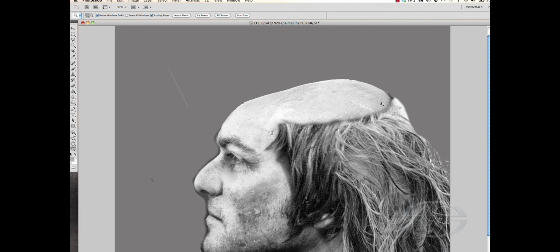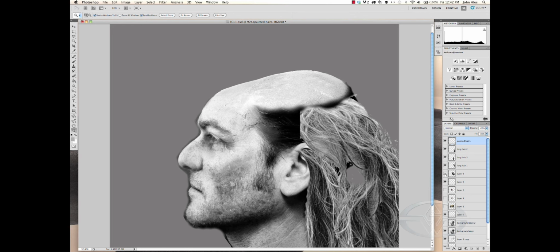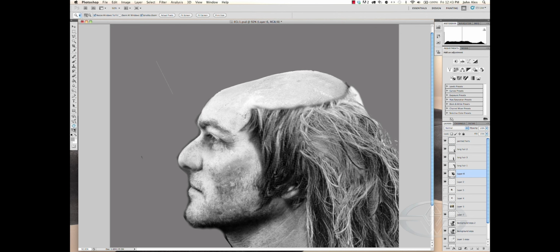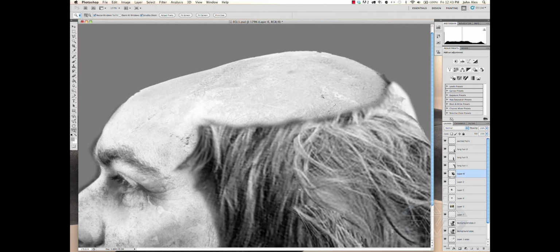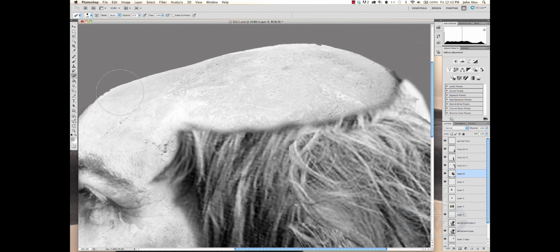Let's see what else. Let's straighten this up. Maybe we can try to lay a scar in here while we're at it. So I still want to go back to my main hair layer, which is this one. I'm going to zoom in a little bit here. I'm going to take my eraser. I'm going to make it much smaller.